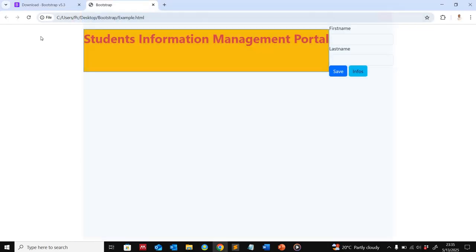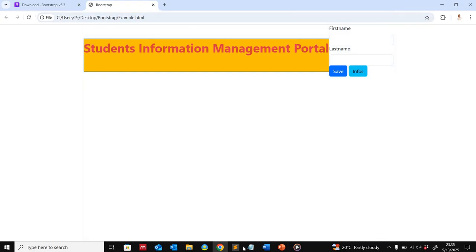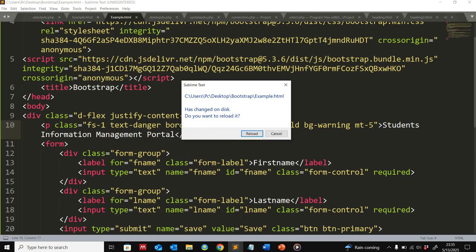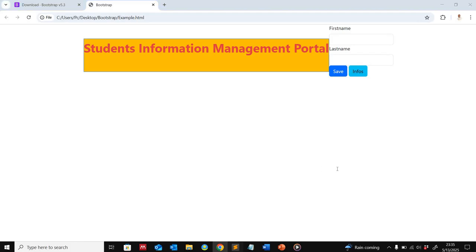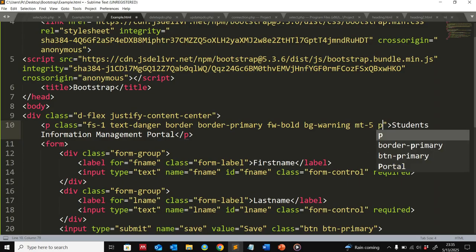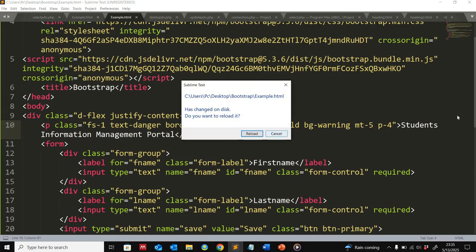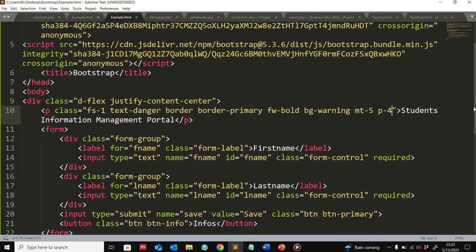What if we wanted to increase the padding? The padding is a kind of space which is added around the content. Let's say we add the padding around this title. So padding is P. So dash the value. Let's say 4. Then we refresh. So this is it. We have applied the padding of 4, and this is it.